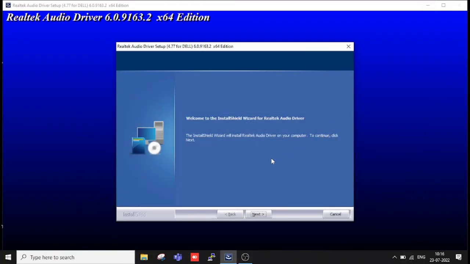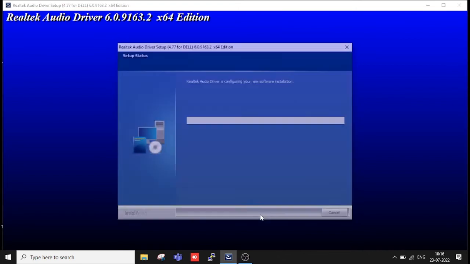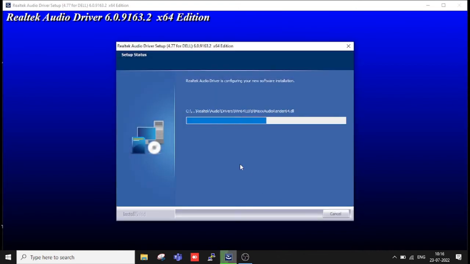So guys, you can see the installation has come again now. Realtek audio driver 6.0.9163, and I'm going to click next, and it will complete the entire installation. Now I will restart my system again, and then it will start working fine. So this is the same thing for you also.